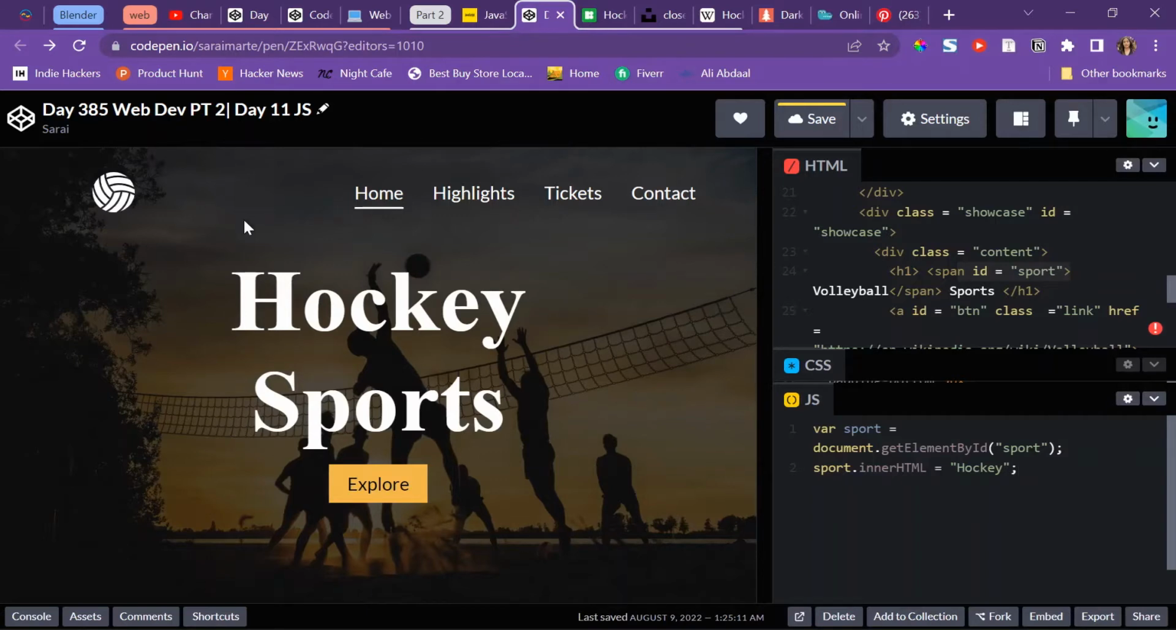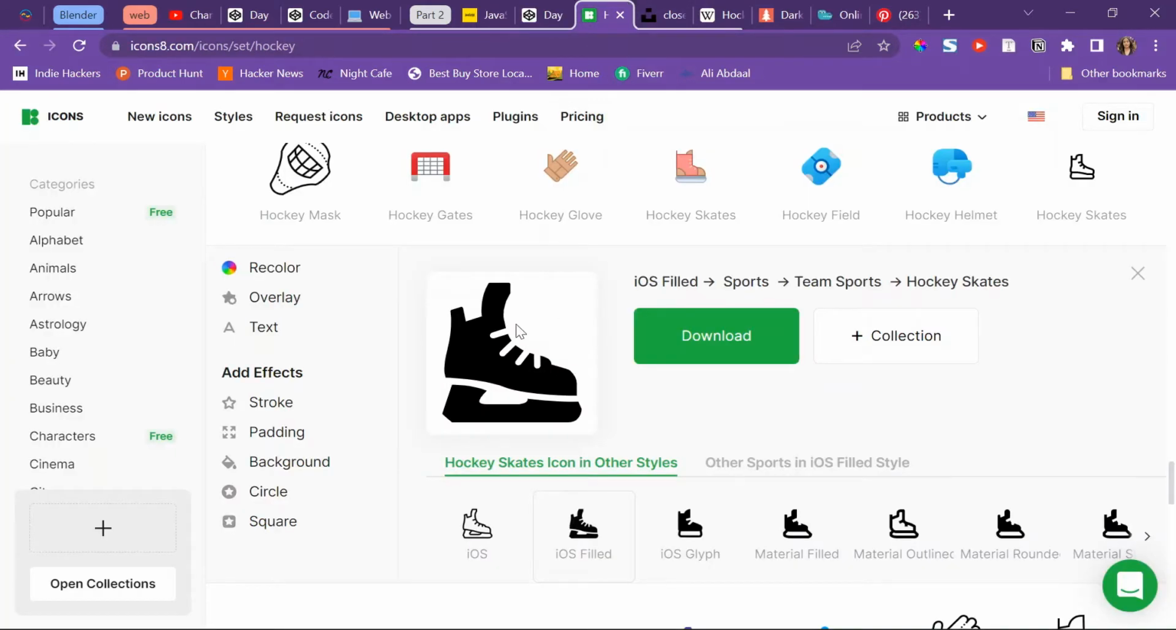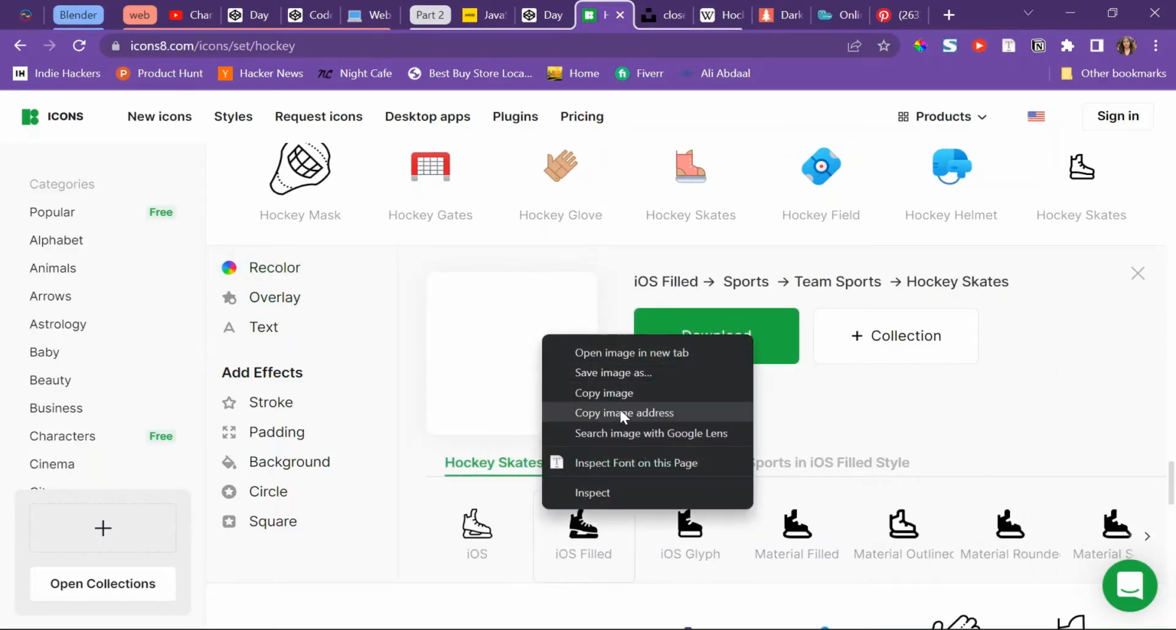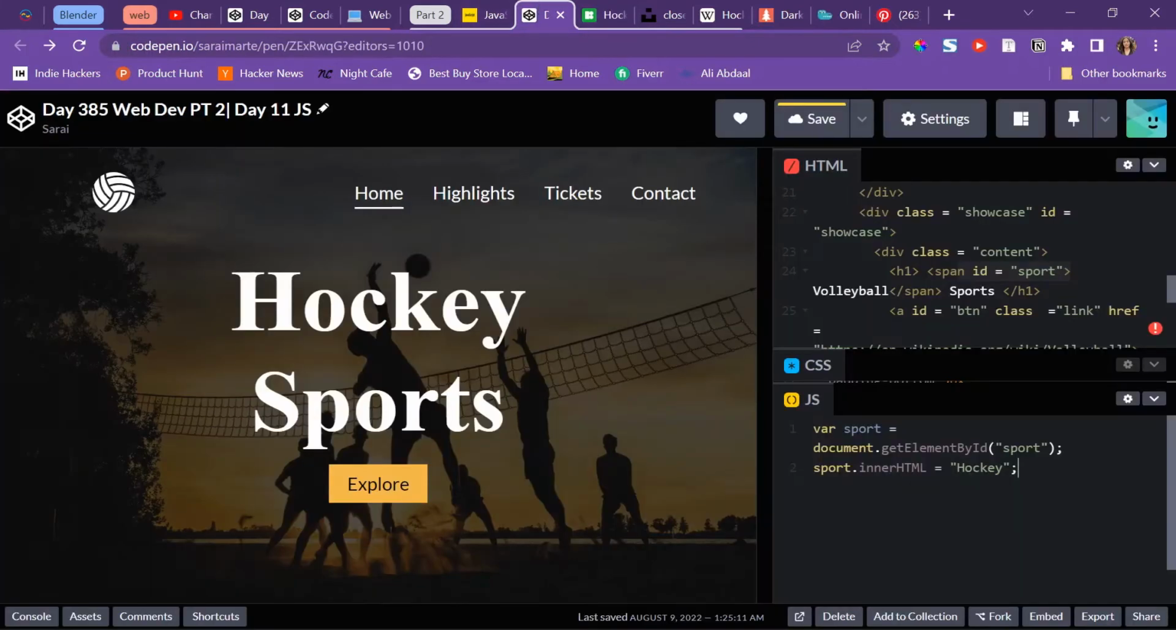So the second thing would be the logo. Currently I have a volleyball logo. I don't want that. I want something to be hockey. So I have this over here. I'm just going to go ahead and recolor it to be white so that it's more prominent. Right click, copy image address, and then go over here.